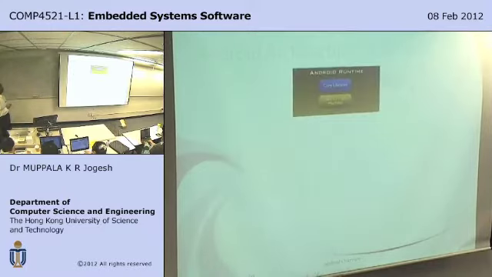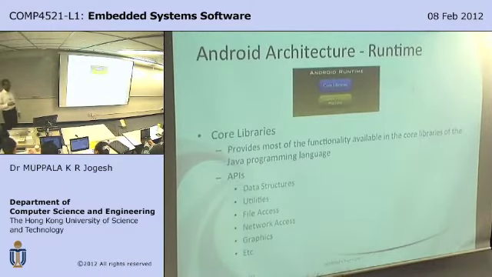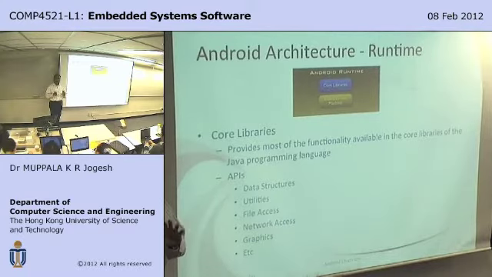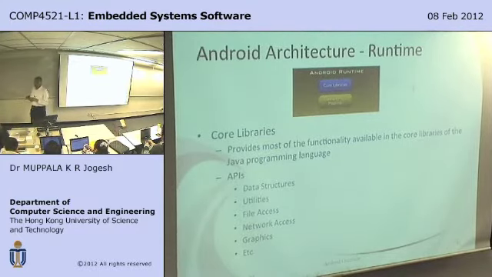Besides the libraries, you have the runtime. The runtime, together with the Dalvik virtual machine, is the one that supports the applications that you develop in Java. So even though underneath some of the things are done in C and C++, application development at the upper layer is all done in Java. There is something called native application development, where you can make use of C and C++, but normally it is preferable not to do that unless you're forced to. Only under certain circumstances would you resort to native application development.